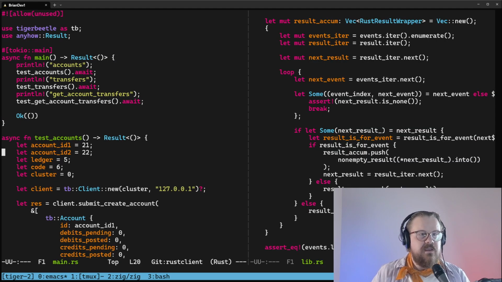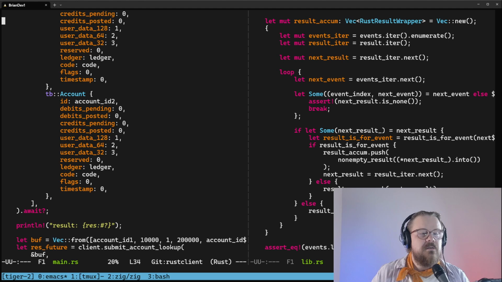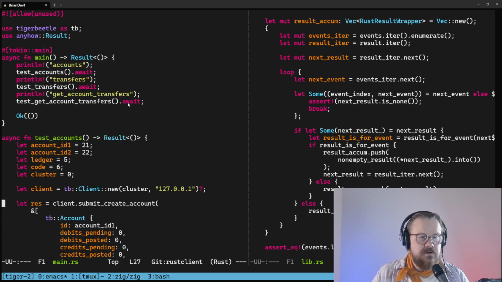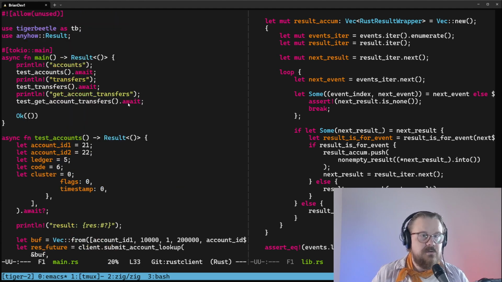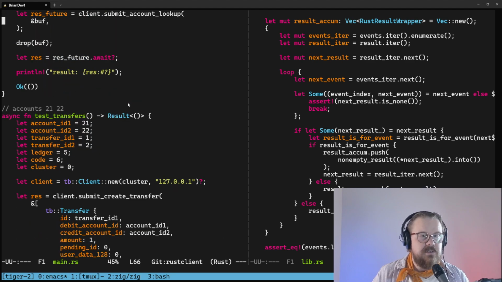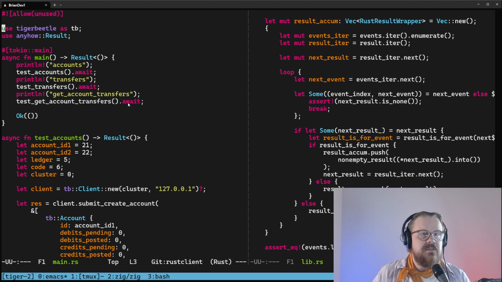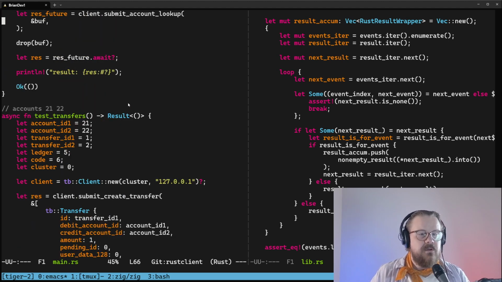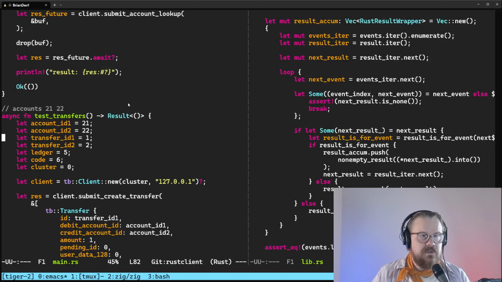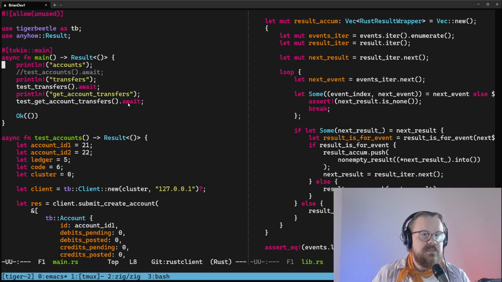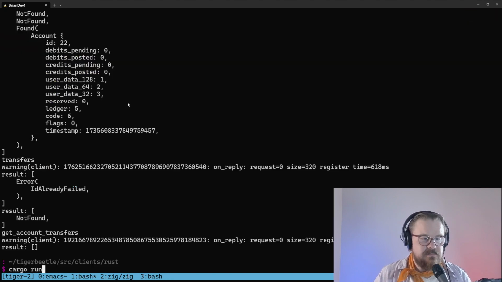ID already failed. So we tested the accounts. Test transfers. Submit create accounts. Creating two. Wait, just accounts. Test transfers. Let's get rid of this. Test accounts. Those accounts already exist now. Here we're creating transfers for account ID 21 and 22. Let's just try test transfers and see what it does. I expected that to succeed and it didn't.